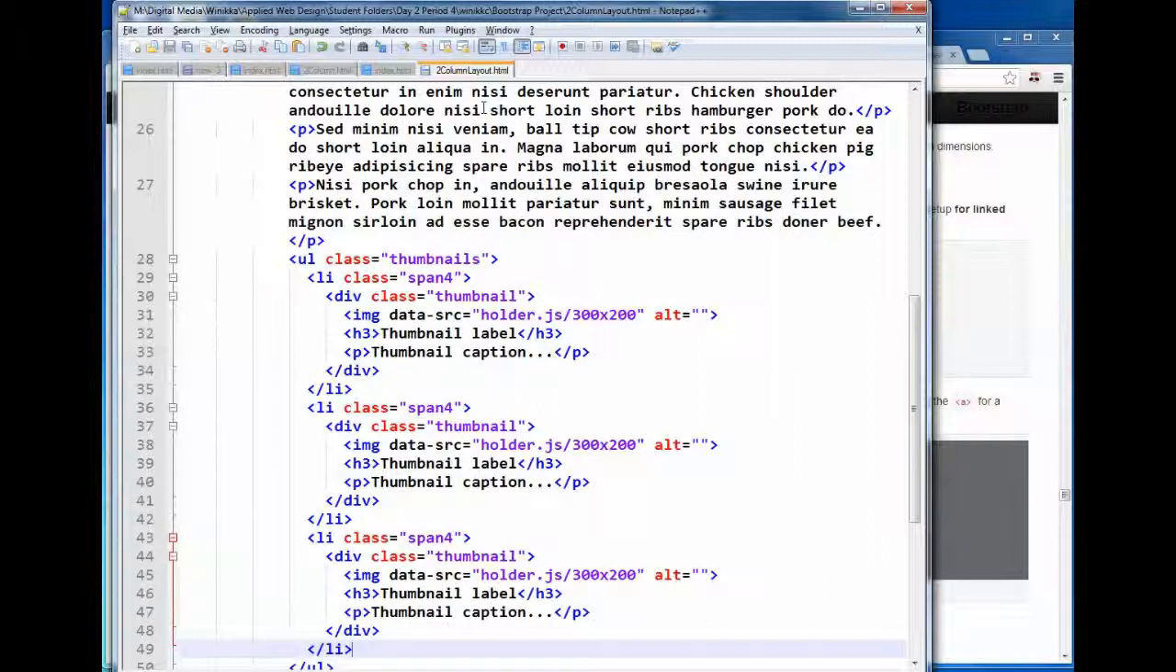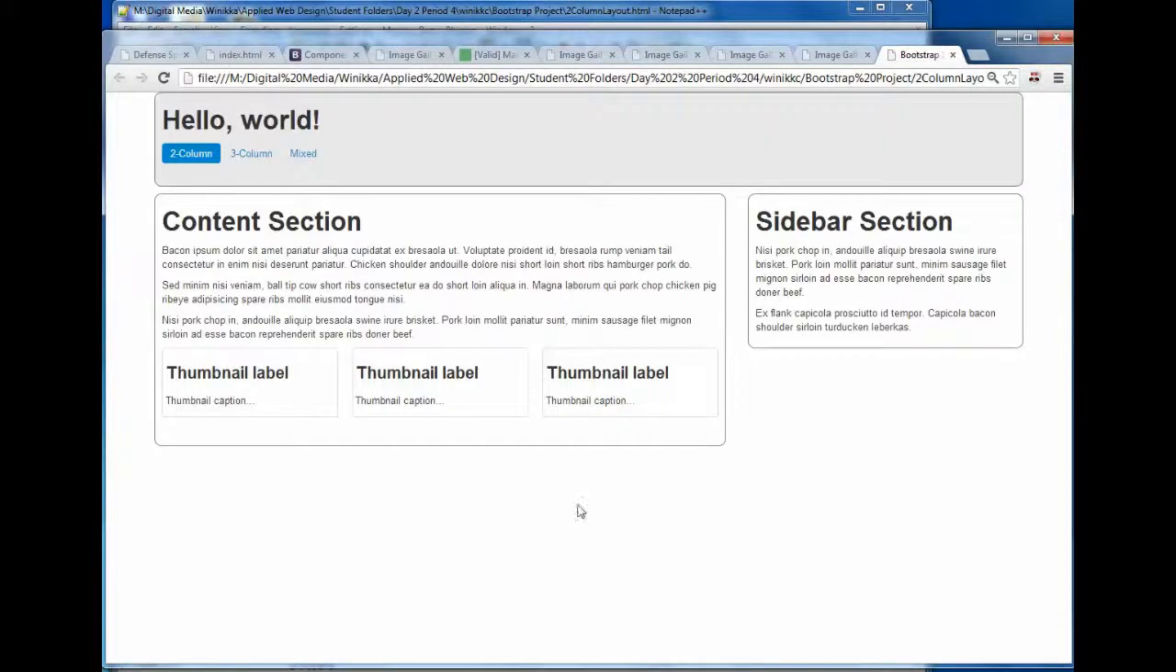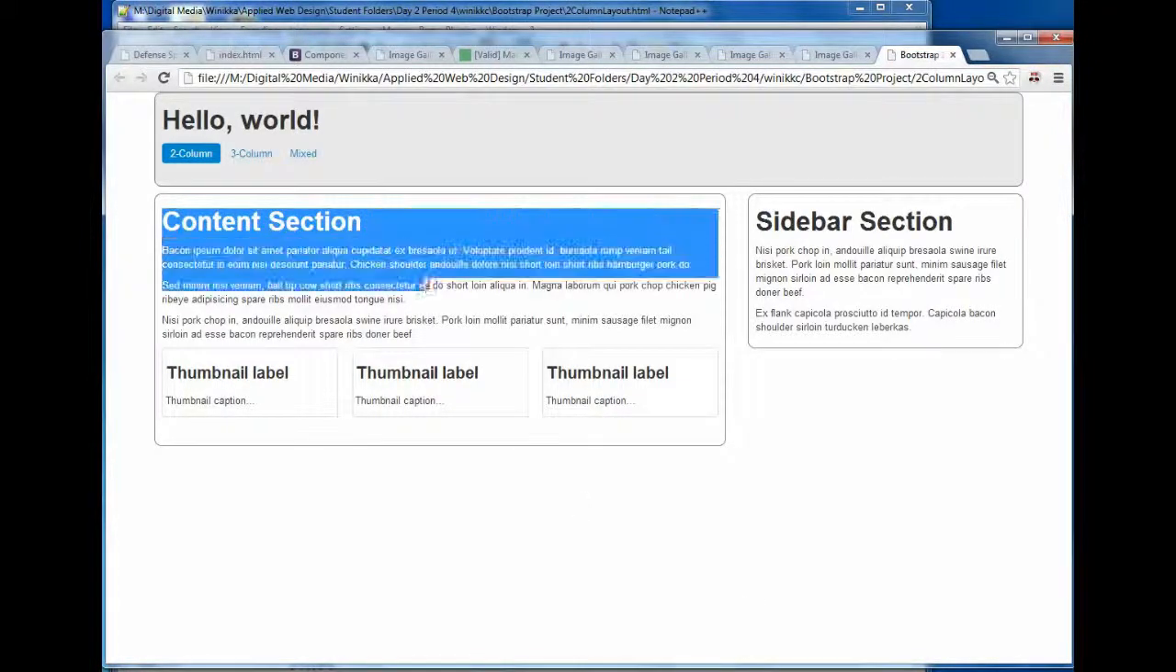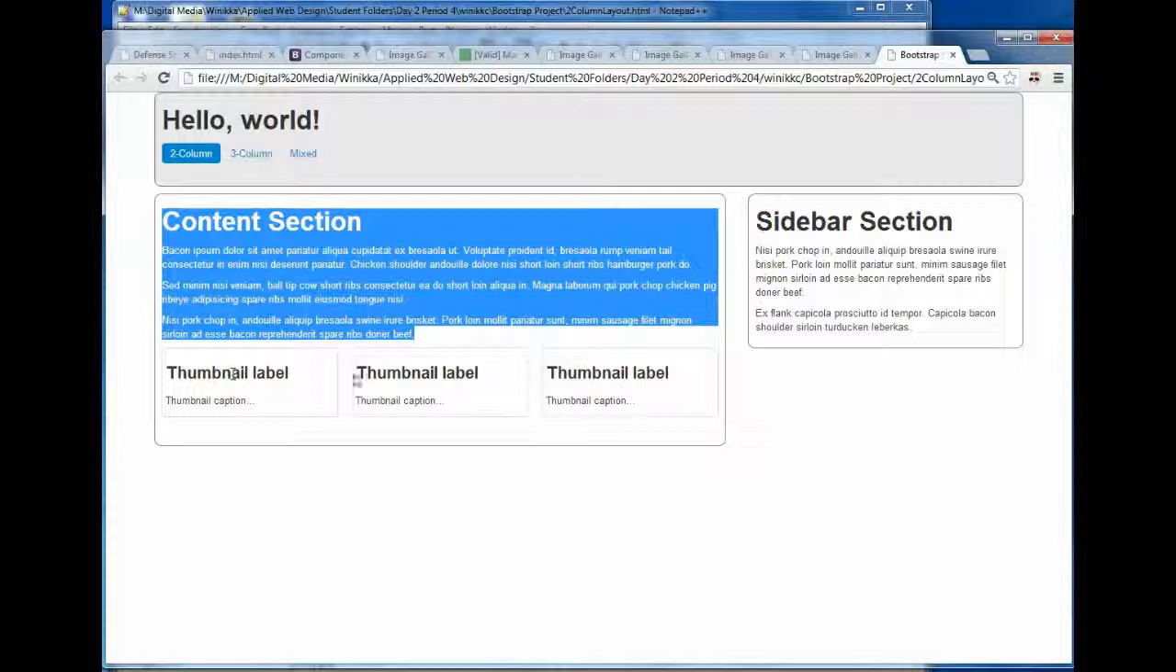Not a big deal. What we're going to need to do is change the src for our image. And then I want you guys to add actual content. But let's take a look at this and see what it looks like. Take a look, guys. In my content section, under my paragraphs, I have these thumbnails.